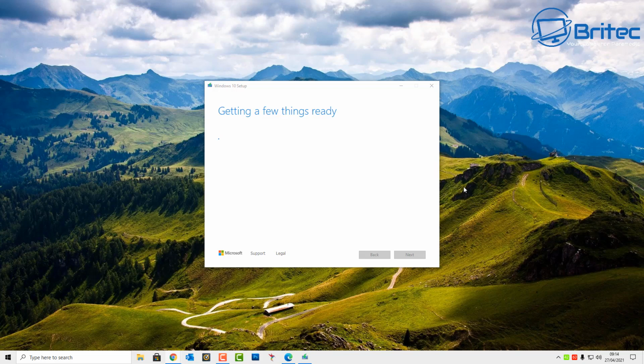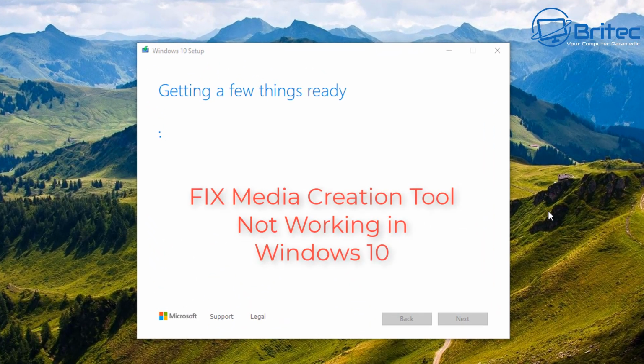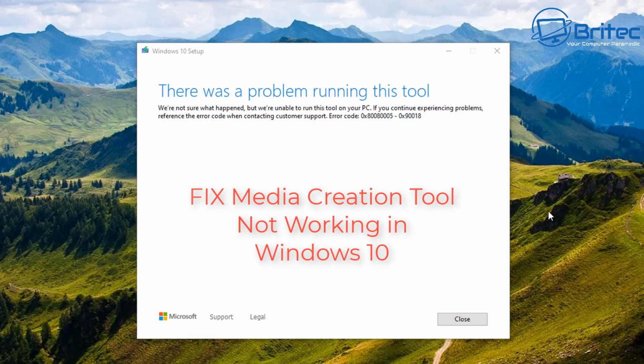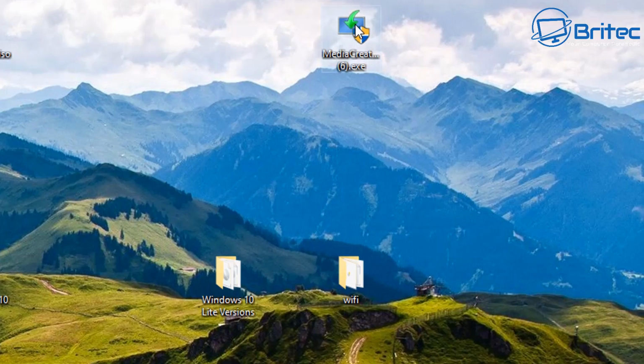In this one, we're taking a look at the media creation tool not working in Windows 10. So if you're trying to create a bootable USB flash drive with Windows 10 on it, and you get this error message saying there was a problem running this tool, and then you'll get an error code there, I'm going to show you basically how you can try to resolve this issue. Now, sometimes this is due to permissions issues or a corrupted USB flash drive.